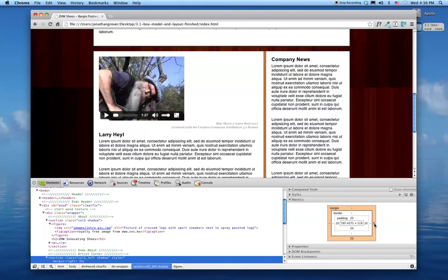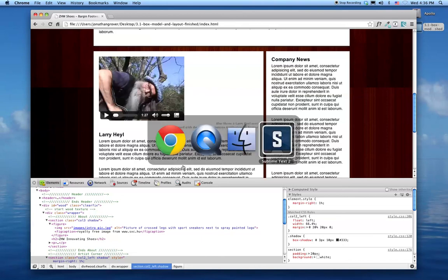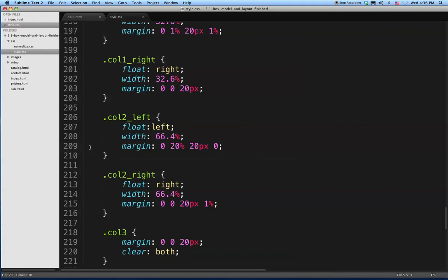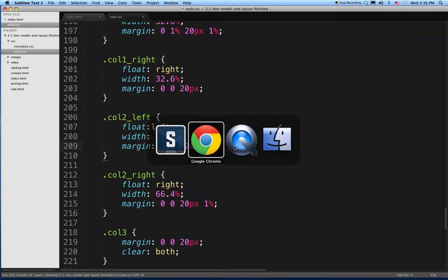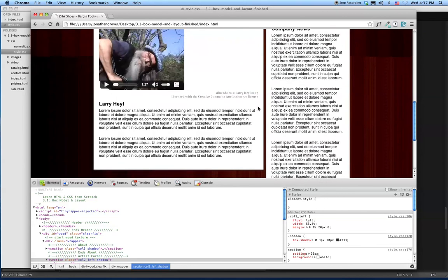So now that I know that 1% is my magic number, I can see that I'm going to have to change this 20% to 1%, which is on line 206 of the style.css style sheet. So if I come back over to my code and come down to line 206, I can see this is the class column2 left, and here's the margin of 20%. I can reset that to 1%, save, and we can come back and refresh the page, and we've corrected that error.